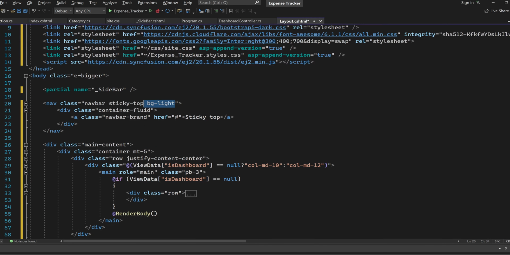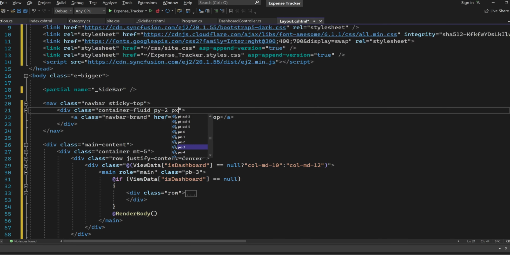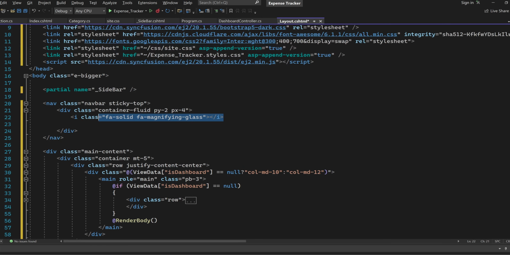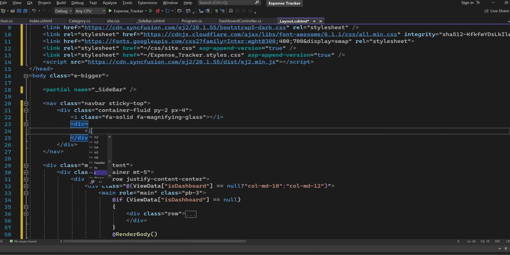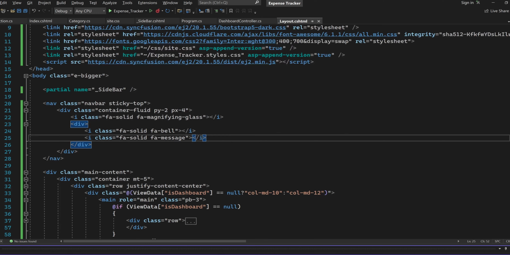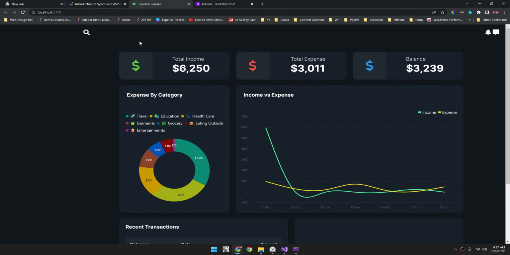Let's remove this light background. Now let's apply some padding for this container, both horizontally and vertically. The first item will be a Font Awesome icon corresponding to a magnifying glass. And this is where you can implement the search option inside the application. So this will be the first icon. Now rest of the icons will be wrapped within a div like this. Here we have a Font Awesome icon for showing reminders inside the application. Now let me duplicate this, and this will be corresponding to the notification regarding recent messages or chats. Let's build this and back to the app. So here we have the top navbar.